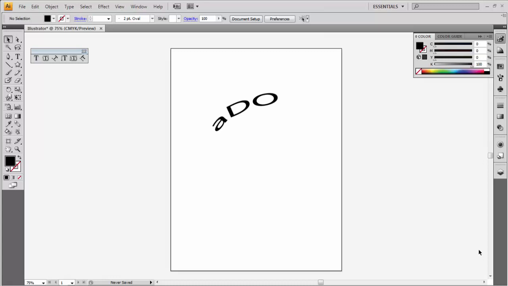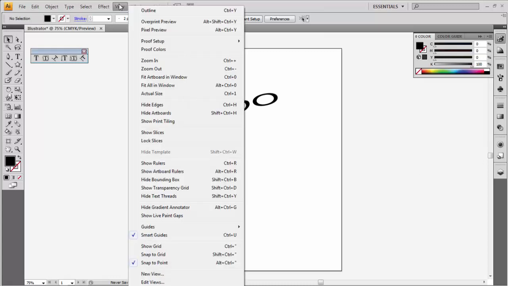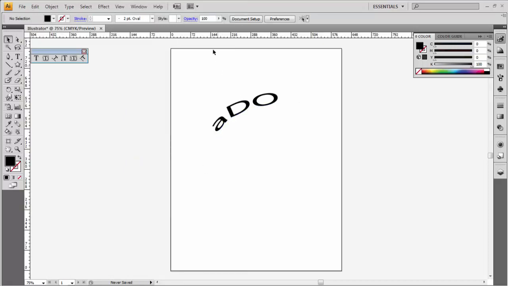To use guides, you must first make the rulers visible on the document. To do this, choose View on the menu tab and look for Show Rulers, or simply press Control R. Here are the rulers.